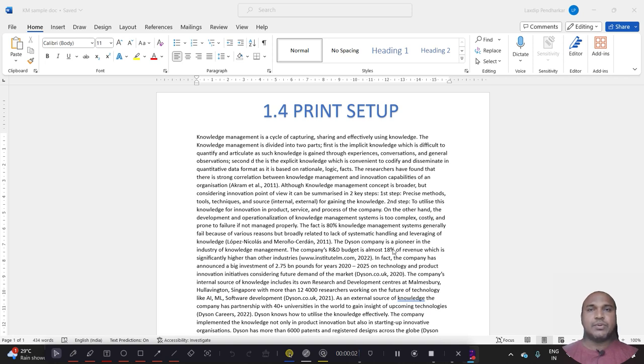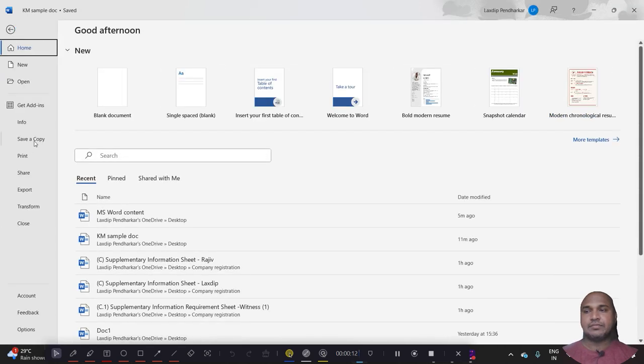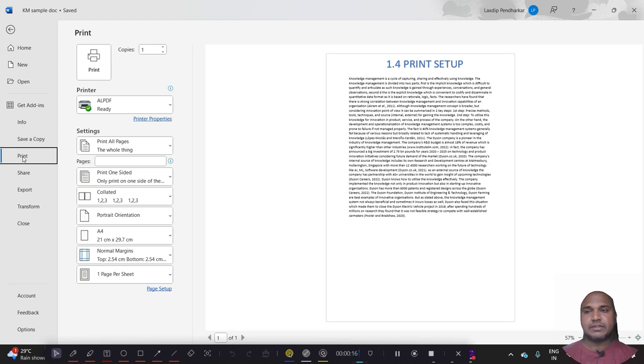In this video, we are going to see how we can set up a page for printing. So let's start. Go to File, go to Print, click. Now the print setup window will appear here.